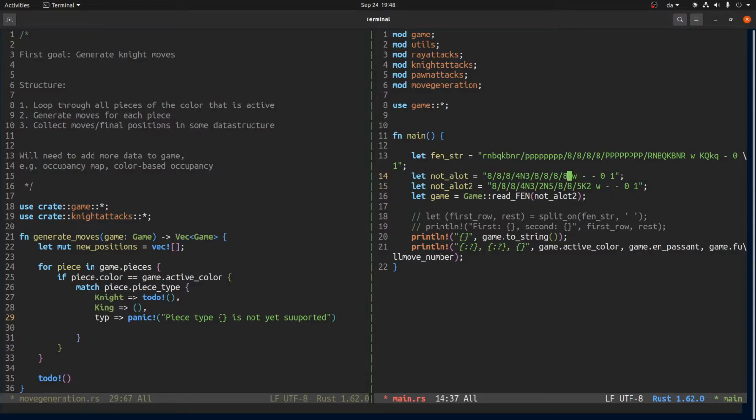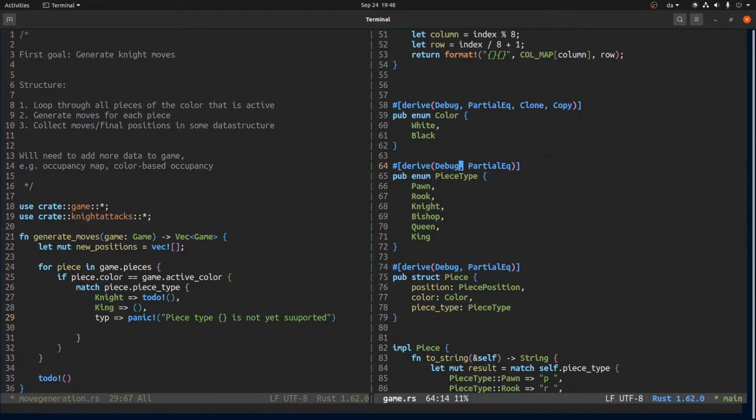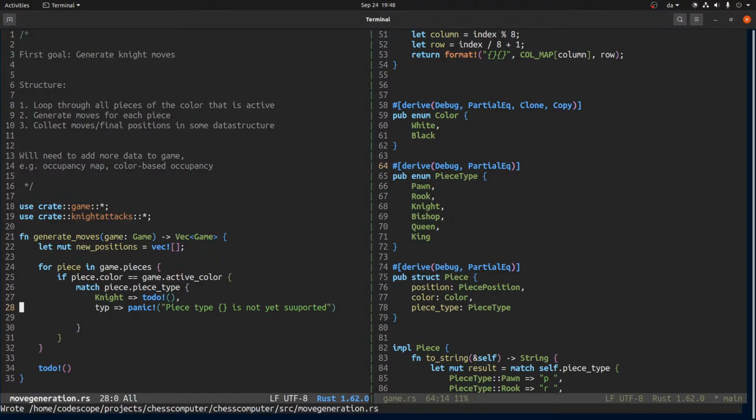There's no check whether a position is legal, so this should still be fine. So we don't have to have this weird case that we may miss. So piece type thing is not yet supported. And there we go. In the end, let's keep the to-do for now. But in the end, we want to return new positions. Let's add a return statement.